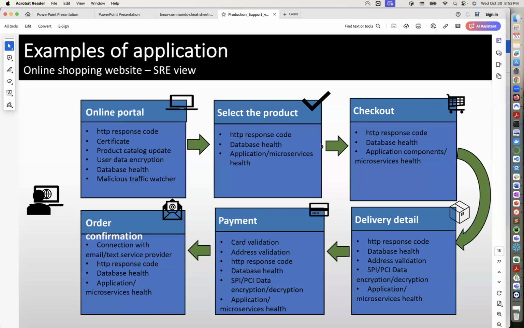Good question. So when they select a product, we're monitoring the same things. When they check out, same thing we're monitoring. Delivery details, we're checking the same response code and database health. But here again, whenever you're putting your address, there's always address validation. So there's an external integration with the United States Postal Service for that. And then you have the PCI data encryption as well here to store or encrypt your critical information.